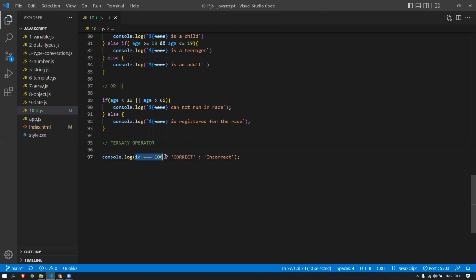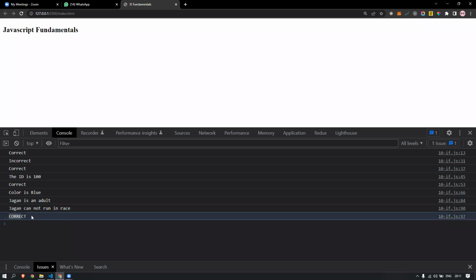You can use ID triple equal to 100, question mark: yes, if the ID is 100, I want correct. If the ID is not 100, I just need incorrect. For example, this is one now, this correct. So you see now this is returning incorrect.